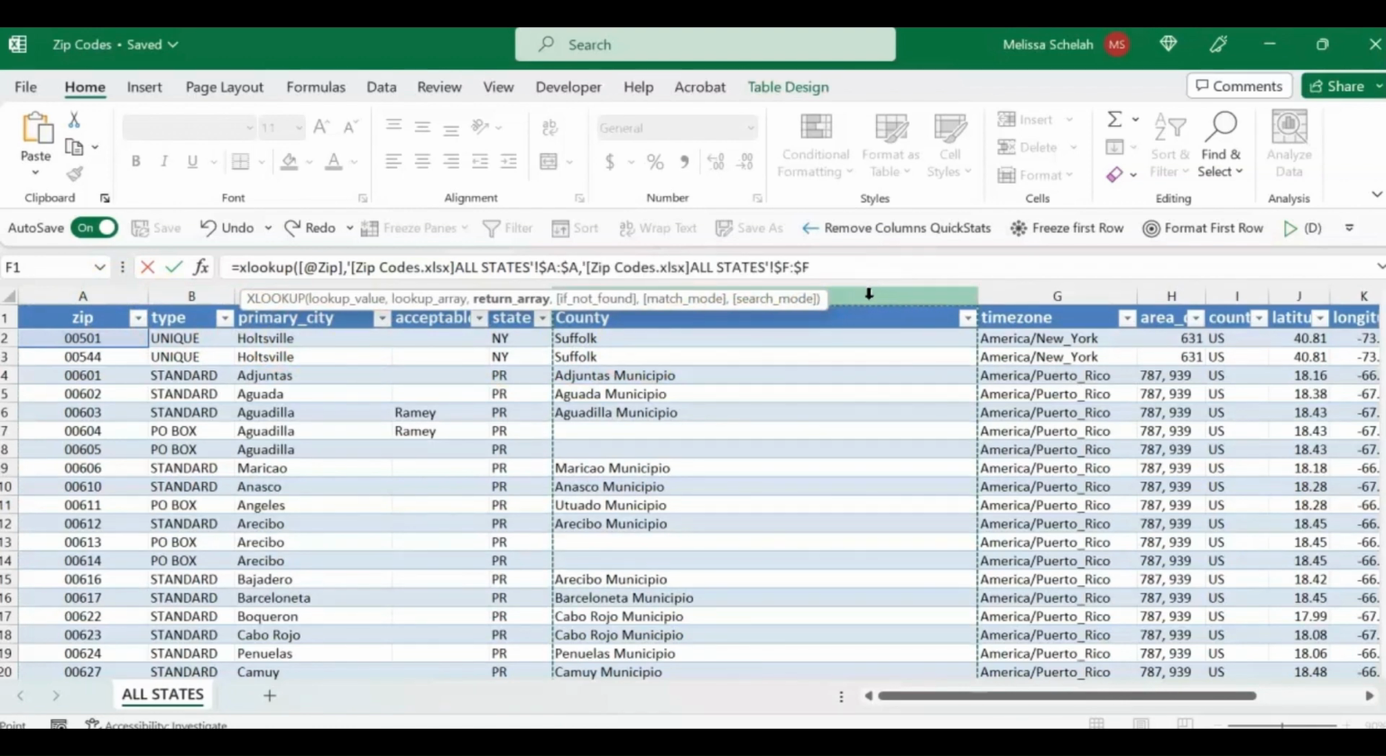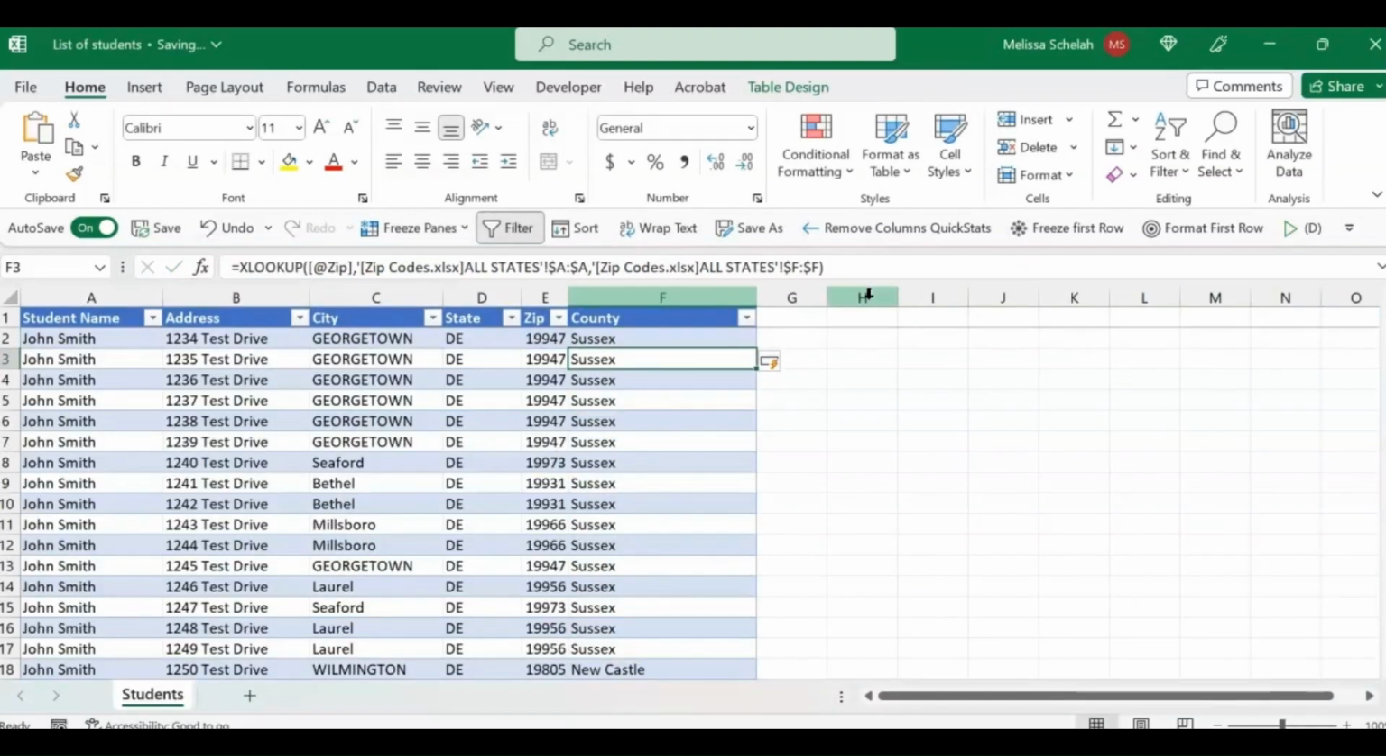Click enter. And there you go. You have all your counties. And because this is a table, it just automatically copies the formula down.